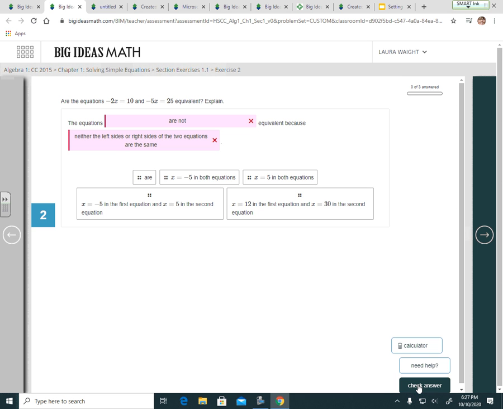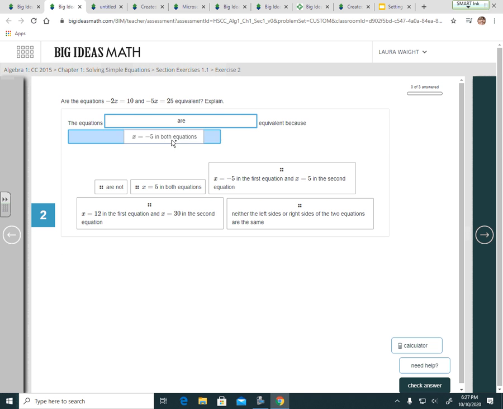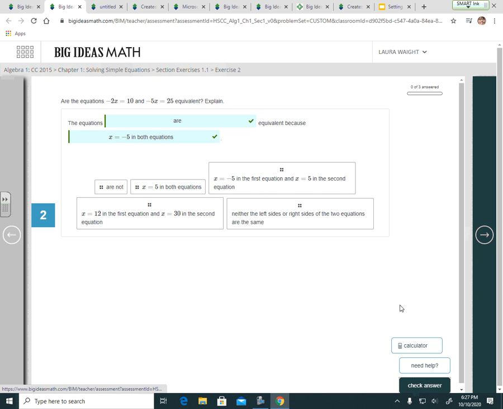Now notice that the check answer button hasn't gone away. I can go ahead and solve this and get it right. I'm thinking my way through it right now. Turns out these are equivalent because I think this is right. I'm going to check my answer again. Oh, and I'm right. Fantastic. Now, since I'm right on both accounts, I'm going to go to the next question.